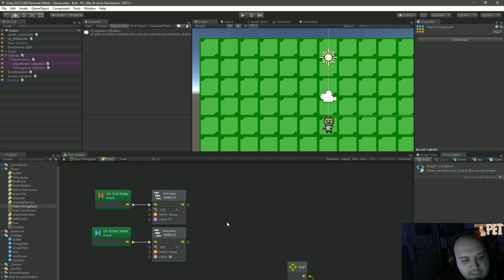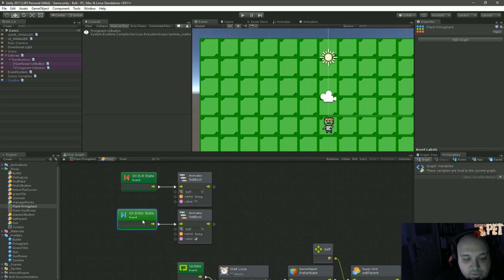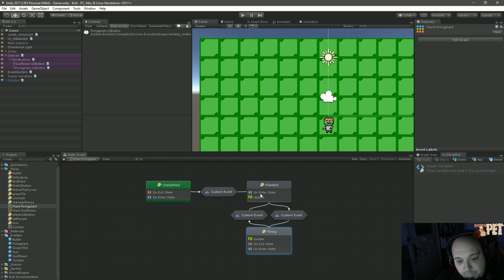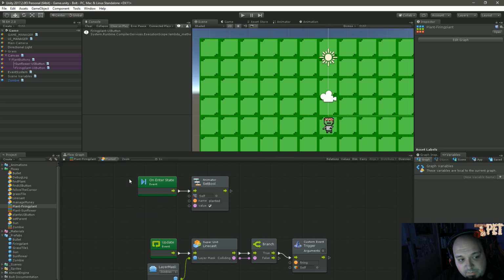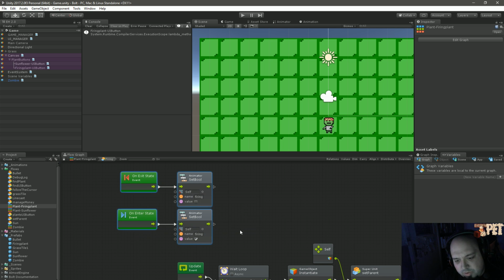I can actually delete this, and as you can see, we are doing this with the entering state. When we enter, we set the boolean of the animator to firing to true, so it will start firing. And when we exit, we set it to false. I mean, we could have put the false over here, but then it would have been a problem that would have triggered when we go from unplanted to planted, and you don't want that. So it was super logical to do it over here.